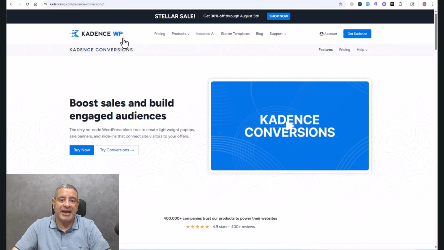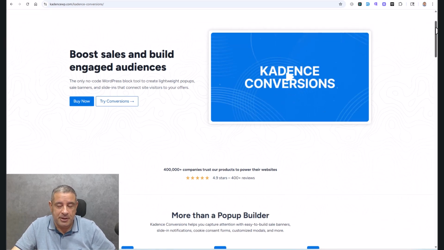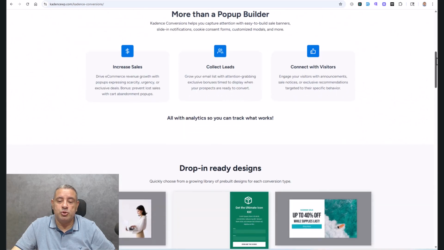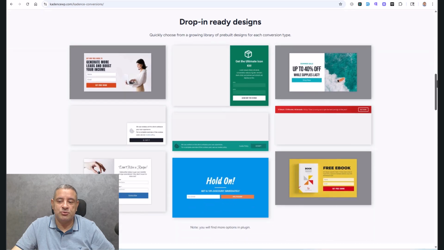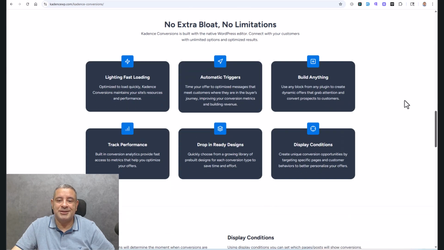So I'm using the Kadence Conversions plugin to create such pop-ups or exit intent pop-ups. I believe that Kadence Conversions, which is part of the Kadence family that includes the Kadence theme and Kadence blocks, is the best lead generation or pop-up design WordPress plugin because it is very fast. It does not have a negative impact on your website speed. Also, the plugin comes with ready-made designs which you can start using right away, and it also has automatic triggers.